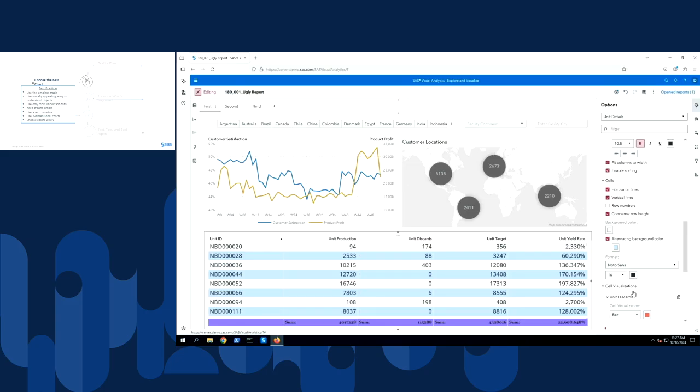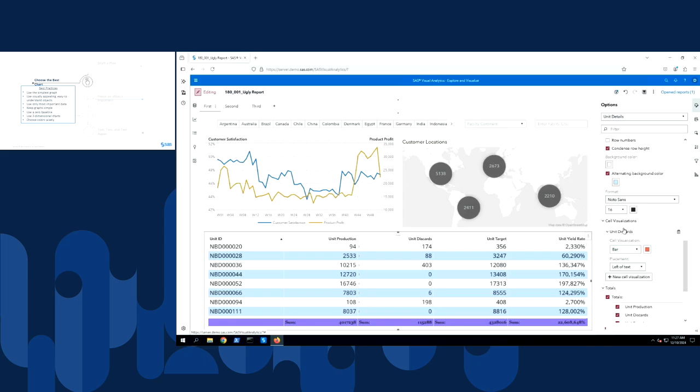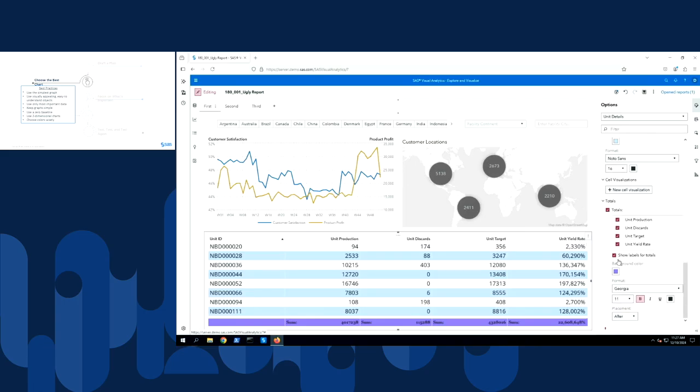I also want to delete the cell visualization. So in the cell visualizations group, I'm going to delete unit discards. And then also in the totals field for the background color, I'm going to choose automatic here as well. So in general, I would say the best thing to do is think about using the automatic values, leaving them as the default, because that will give you the cleanest report. You can always go and clean things up as you like.